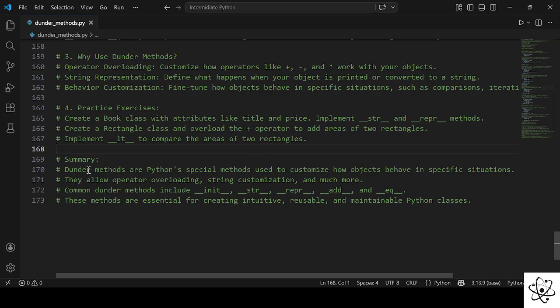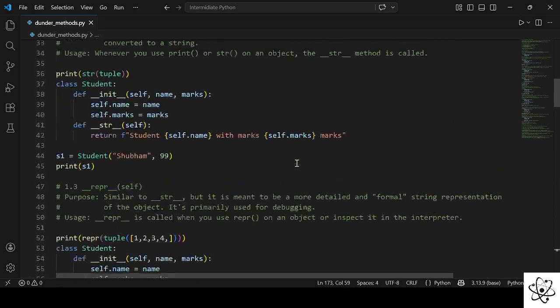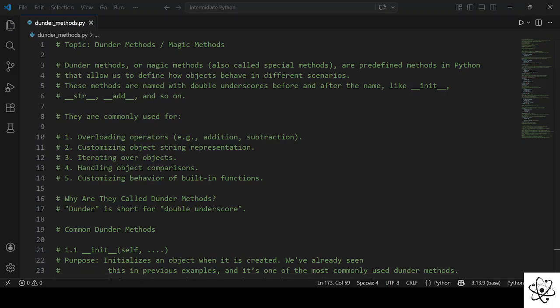Let's recap what we have seen: dunder methods are Python special methods to customize how objects behave in specific situations. They allow operator overloading and much more. The common dunder methods include init, string, representation, add, equal, and also less than. These methods are essential for creating intuitive, reusable, maintainable Python classes. With that, we have seen what dunder methods are in our classes, how to define them, where they are used, and what their purpose is.